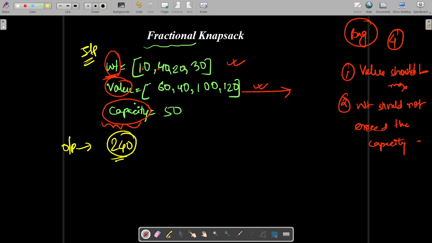Now, how is it happening? Let's say I decided to pick the first item. Its weight is 10 and its value is 60. So I have taken the 60, and the remaining capacity, which was 50, I would subtract 10 from it, so 50 minus 10 means I am left with 40. So I need to make up this 40.